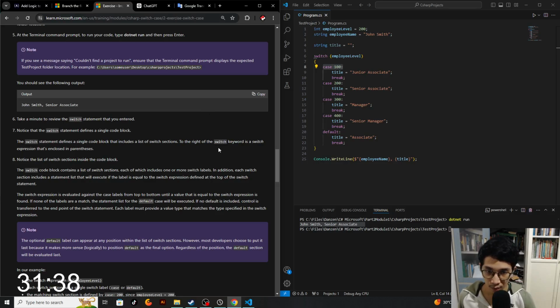To the right of the switch keyword is a switch expression. This one is a switch expression enclosed in parentheses, alright? Notice the list of switch sections inside the code block. The switch code block contains a list of switch sections, each of which includes one or more switch labels. In addition, each switch section includes a statement list that will execute if the label is equal to the switch expression defined at the top of the switch statement.